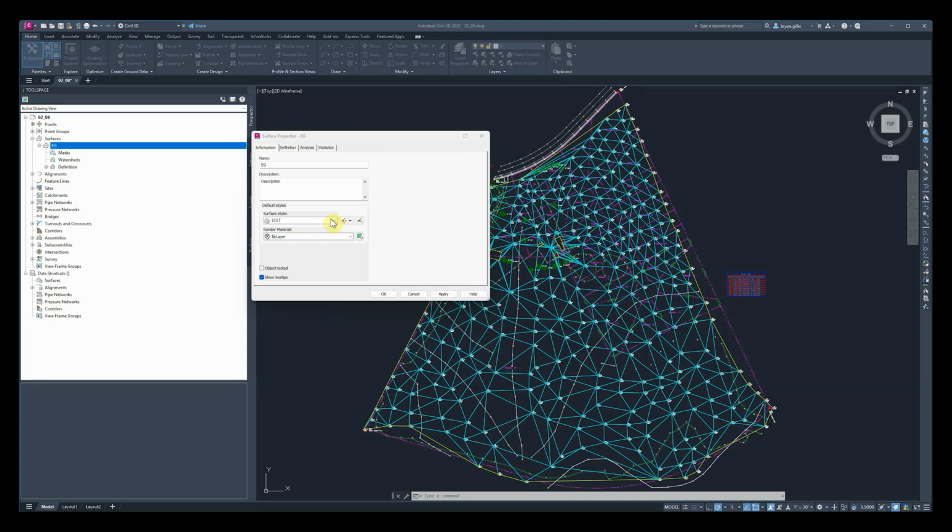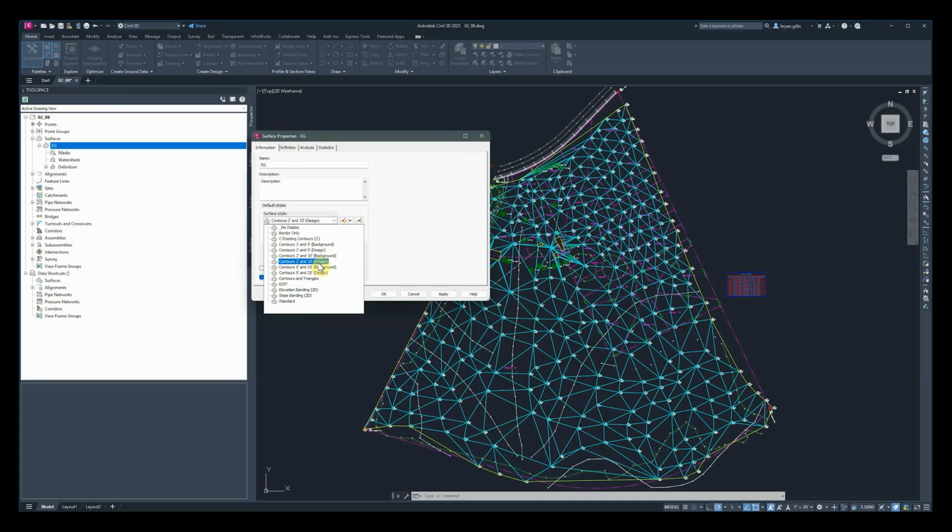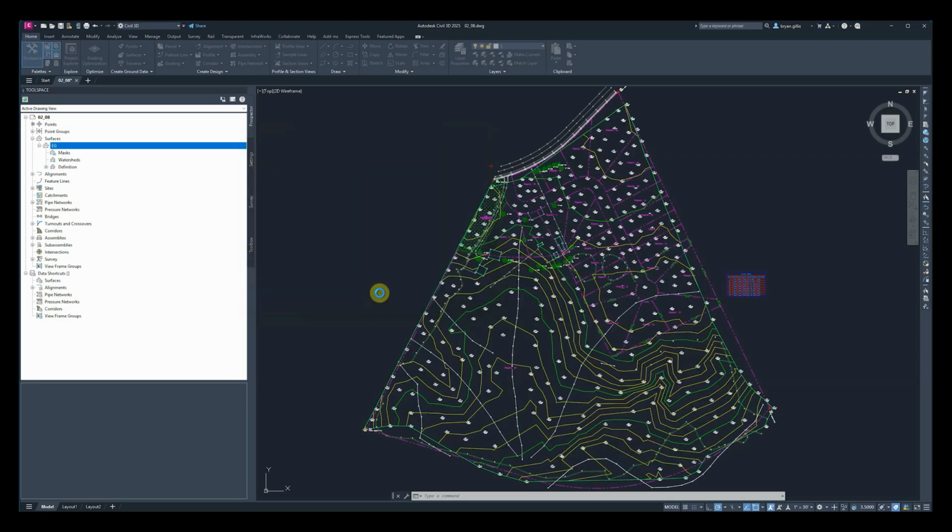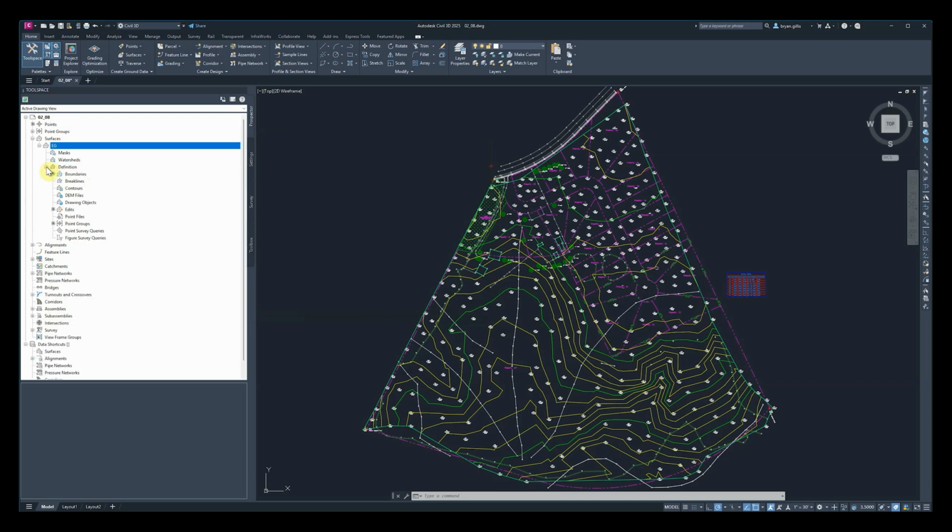And we're going to change our surface style from edit to contours 2-foot and 10-foot background. Once you've got that set, go ahead and hit apply and OK. You'll see our surface has adjusted from our tin visualization to our contours. Alright, once we have that, we're going to come back over into our Prospector tab. We're going to expand definition.